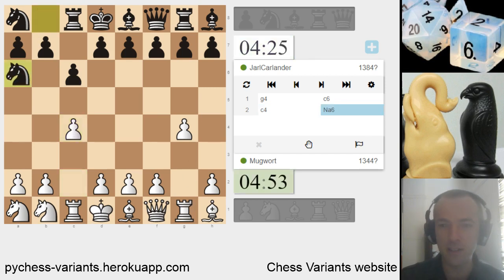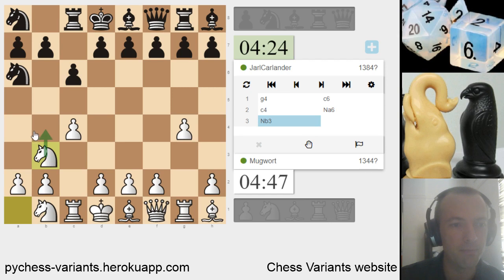So g4 and c4. I guess one of the ideas is to play knight b4 and try and steal a pawn early. But I can also do the same. Try for knight a5, knight b7.